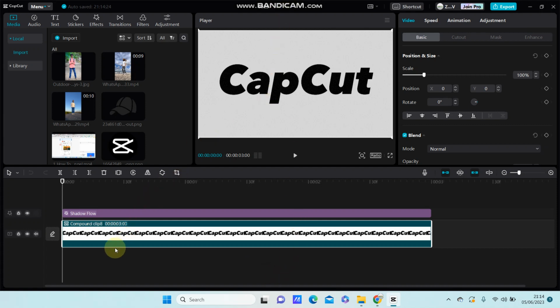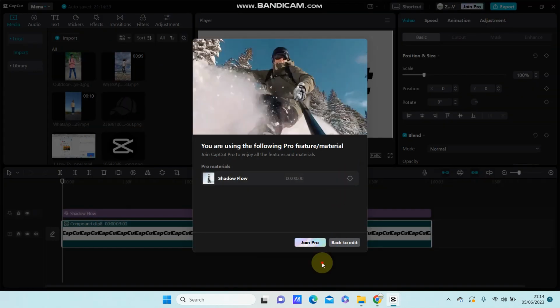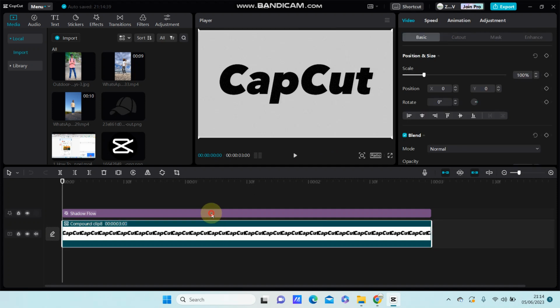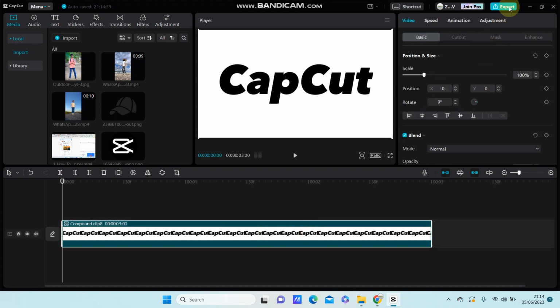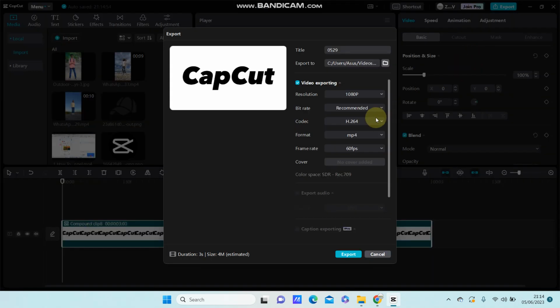After you finish editing the videos, you can click the export button in the top right corner to start exporting your video. Select the export button and you can change the title of your project and change the place you're exporting to.